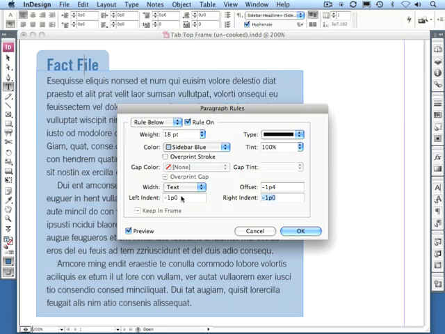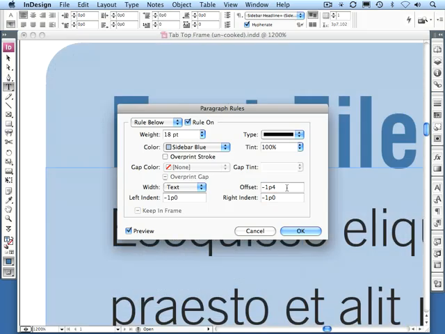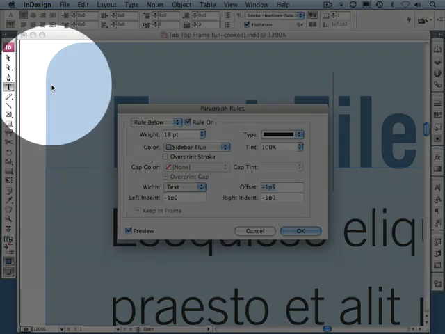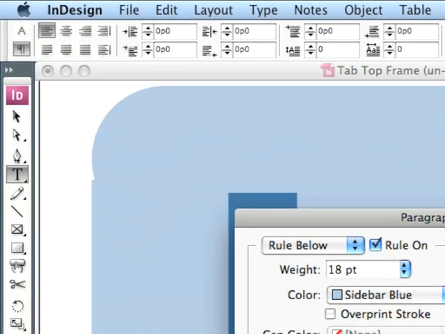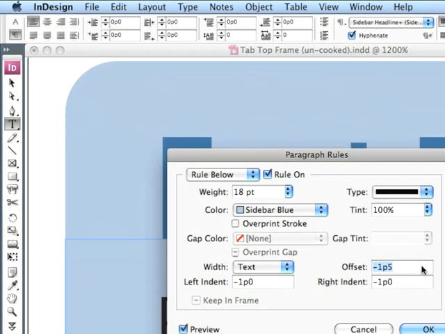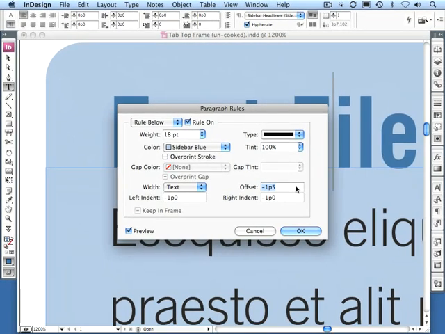Now let's go back and take a closer look at this offset value because it's important that it be precise. I'll zoom in to show you that if this is off even a little bit, the effect doesn't work. Look what happens if the rule is too high or too low. It doesn't look seamless, so I'll have to make sure it's set just right. This looks perfect, so I'll click OK.